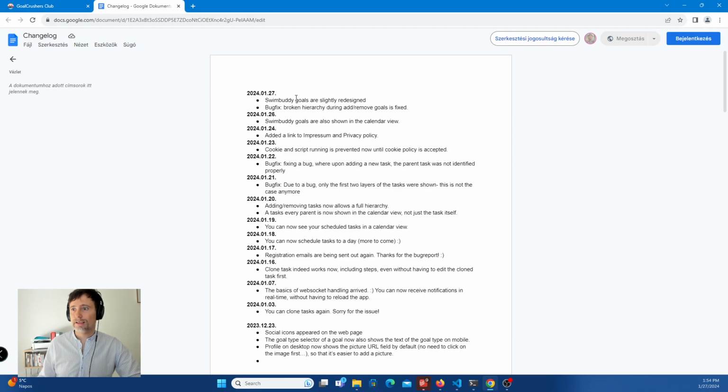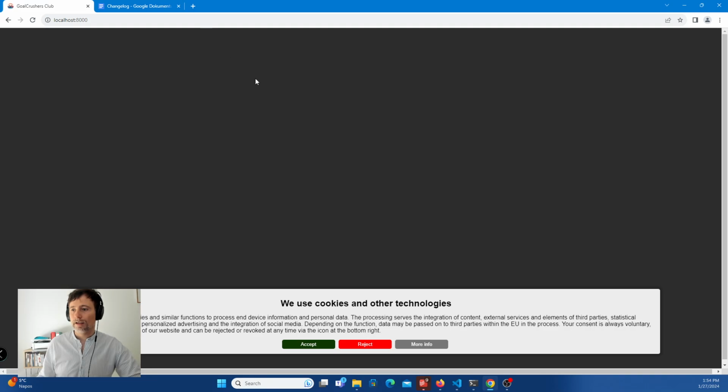So in a nutshell, these are all the new things that you can expect. Let's see how it looks right now. And in order to make this one work, yeah, it seems like it already loads up properly. As you see now, if someone opens up the application for the very first time without previously having accepted the cookie policy, now they have to accept the policy.